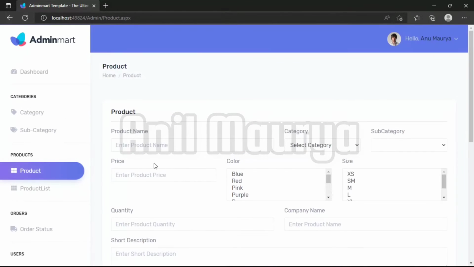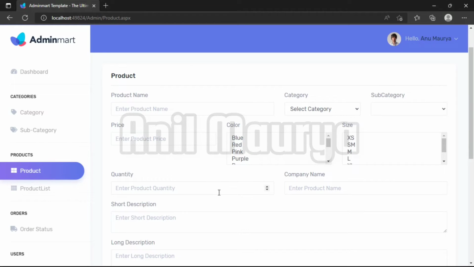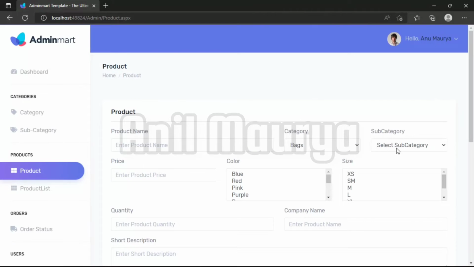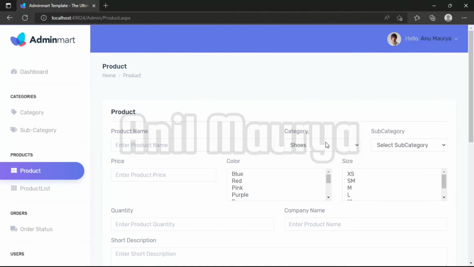Now after that, in product, here we can add the product, like product name, and the category and subcategory. In category, like bag, we have the option here for selecting subcategories. Before selecting a category, we won't have the option to select the subcategory. If we select the category, then only we have the option to select the subcategory. So it gets updated dynamically based on the selection of category.